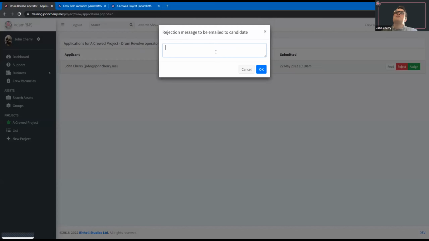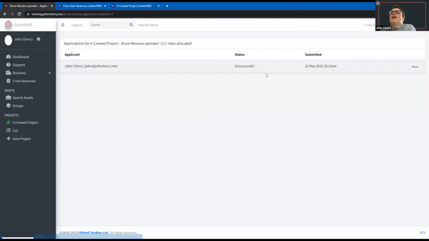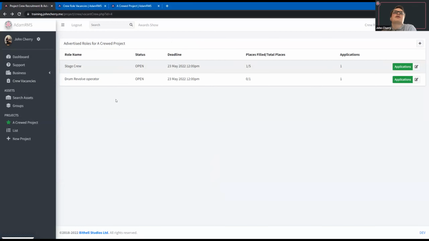When you reject someone, it will email them automatically to say you've not got this position, and there's an opportunity for you to say why they've not got it. Not a good application. Obviously, you'd not normally be as blunt as that, but as it's to me, it doesn't make any difference at all. I've rejected their application and it's now an unsuccessful application. That means we've not filled this place yet, so someone else can apply to the role and try to get the crew for that. We've had our 1 application, but it's still not filled.